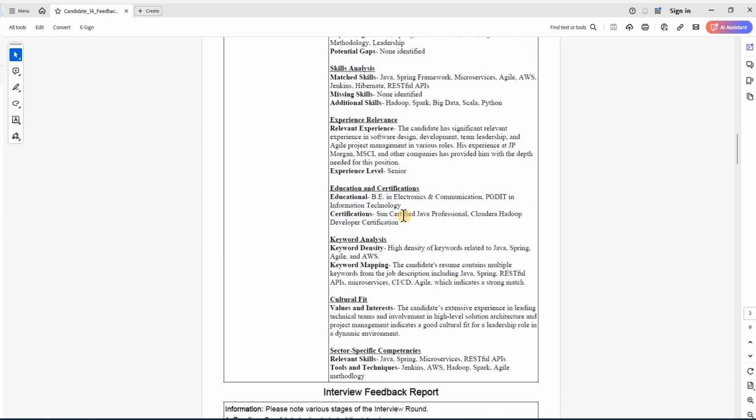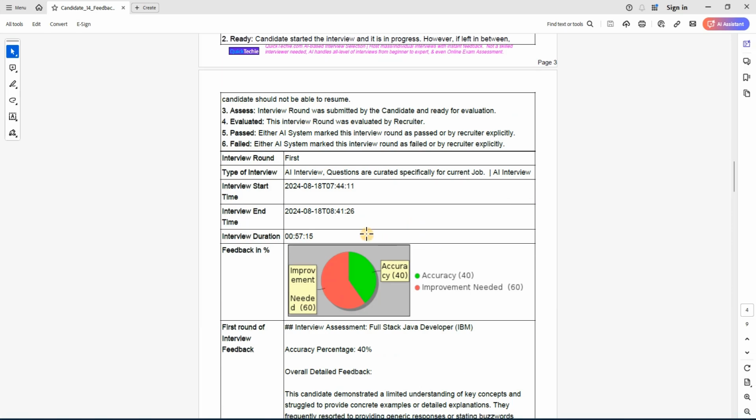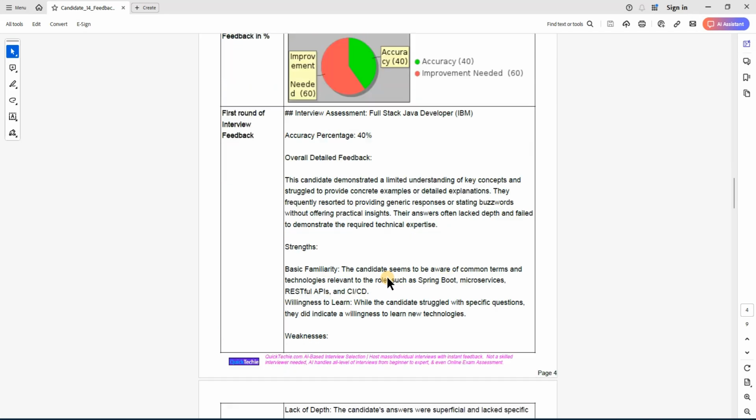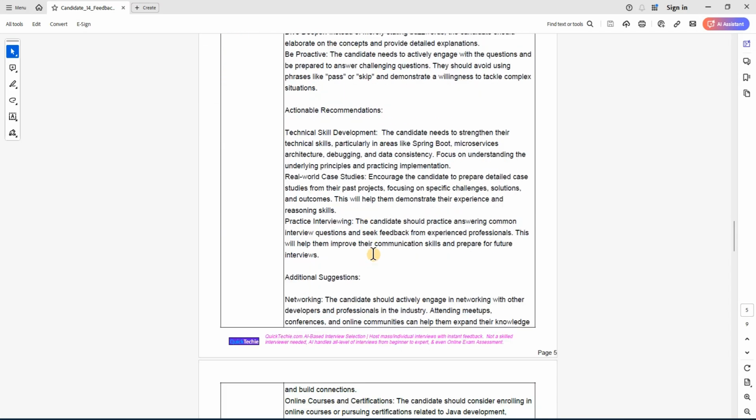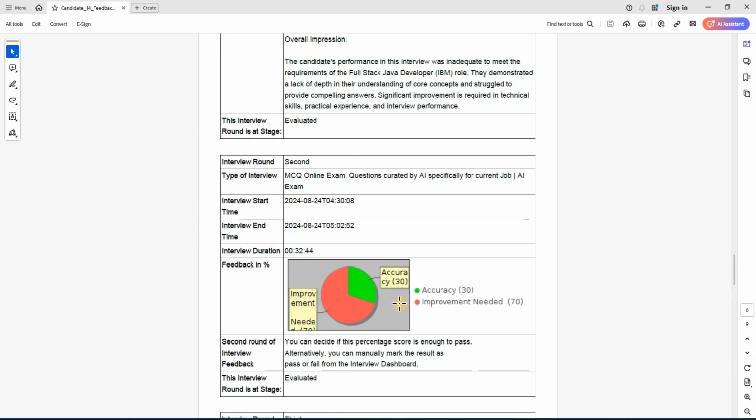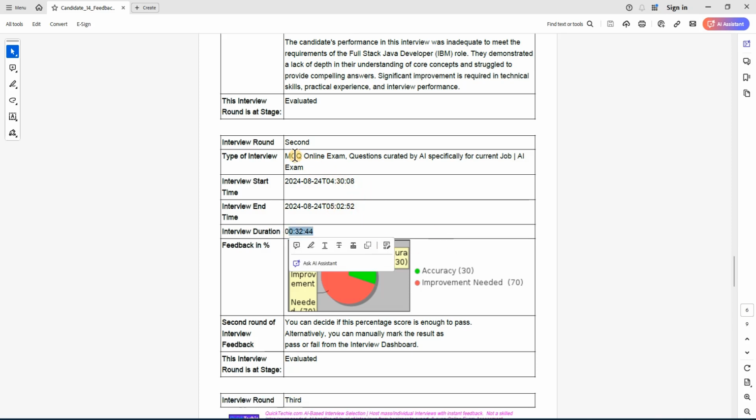Let's check each field of the second round. First is interview round, in this case the second round. Now interview start time shows when the interview was started, and the time shown is UTC. Next is interview end time, when the candidate has submitted their interview exam. Interview duration gives the detail of how long the candidate took to appear in the interview. Feedback analysis shows what percentage of interview questions are correct. Then feedback, and last, what stage the interview is in. In this case, the interview is in the evaluation stage, which is the final stage for a particular interview round.